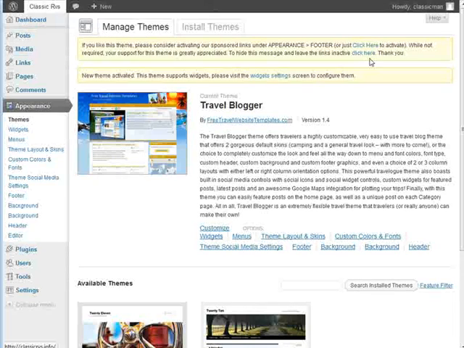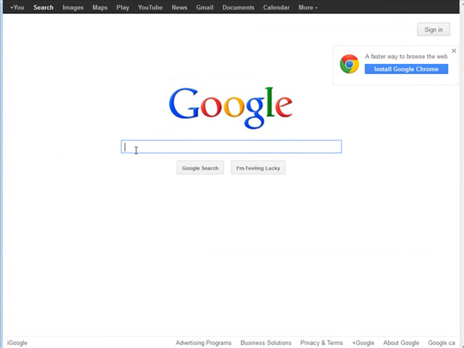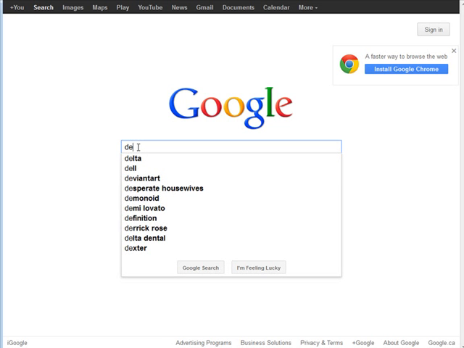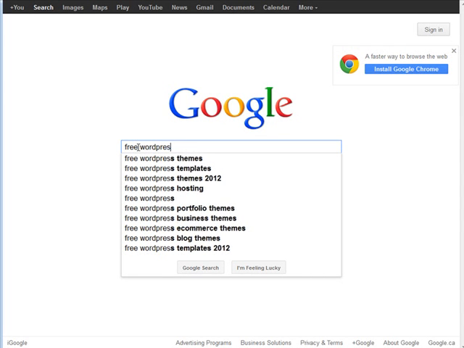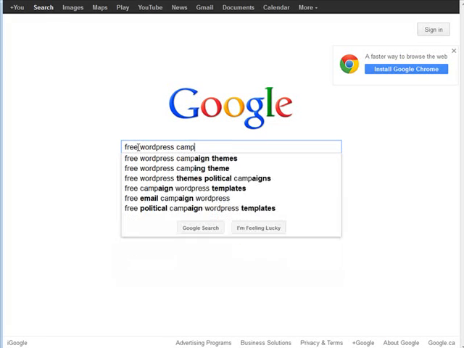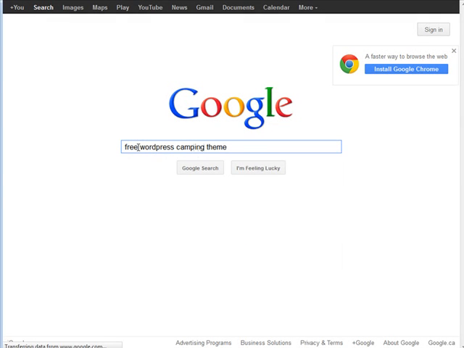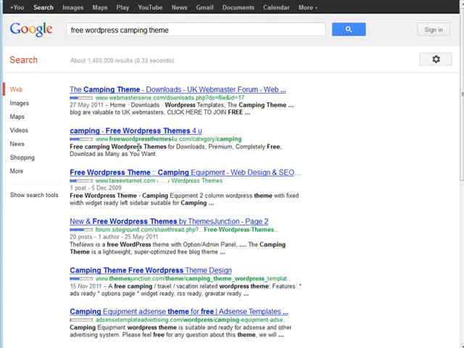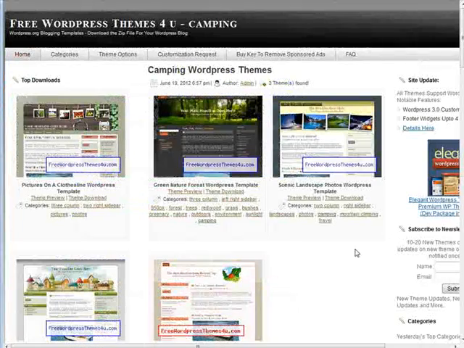Now, if you're not satisfied with that, you can go back to the theme search again, or you can go into Google and search. Okay, and then you just type in your search here, so free WordPress, we'll say camping theme. See if we can find something appropriate here. Okay, here's a camping free WordPress theme for you. See what we have here. Okay, and this has a theme preview here.